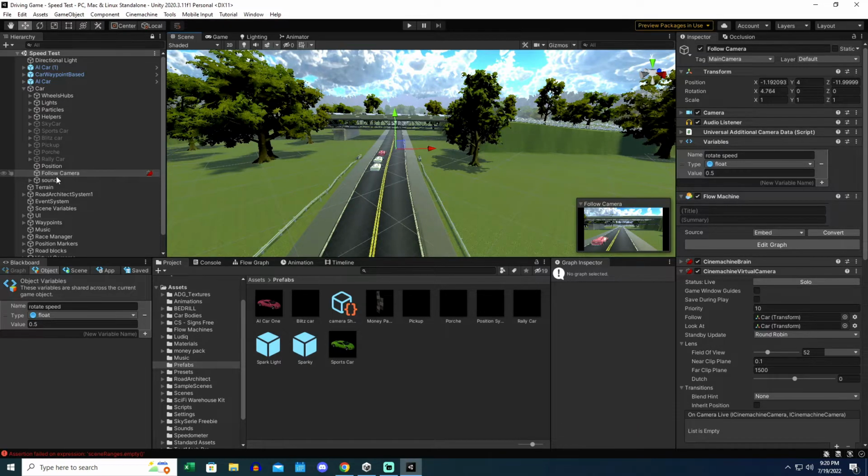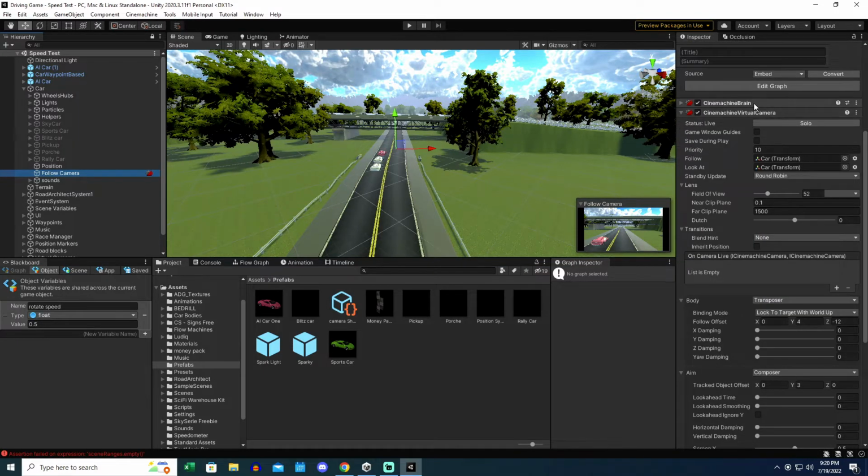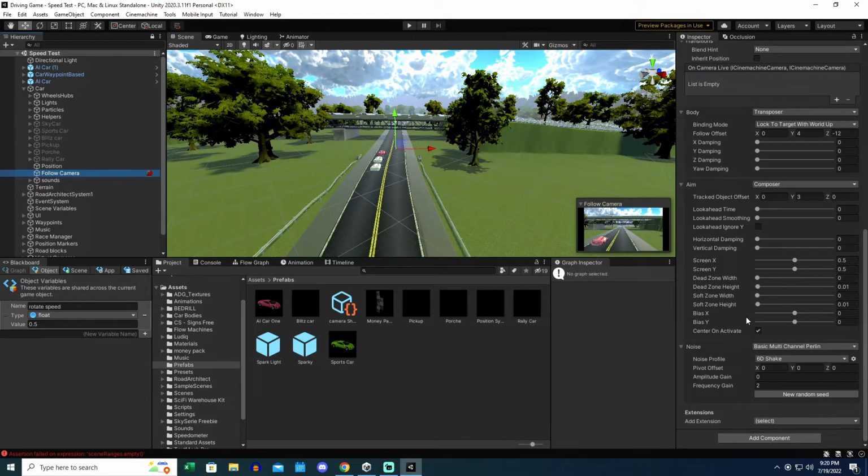So you can see I've added Cinemachine to my follow camera here, and if you scroll down in the inspector, you can see the Cinemachine brain, the Cinemachine virtual camera, and all the settings that we covered in the last video. However, with the screen shake, we're going to add some noise.